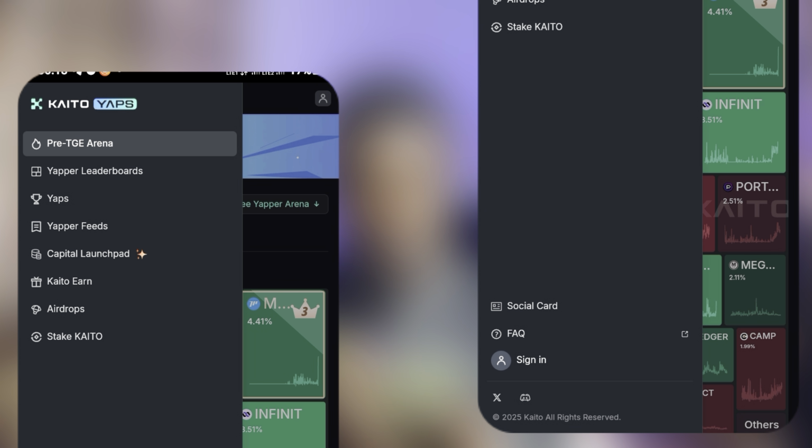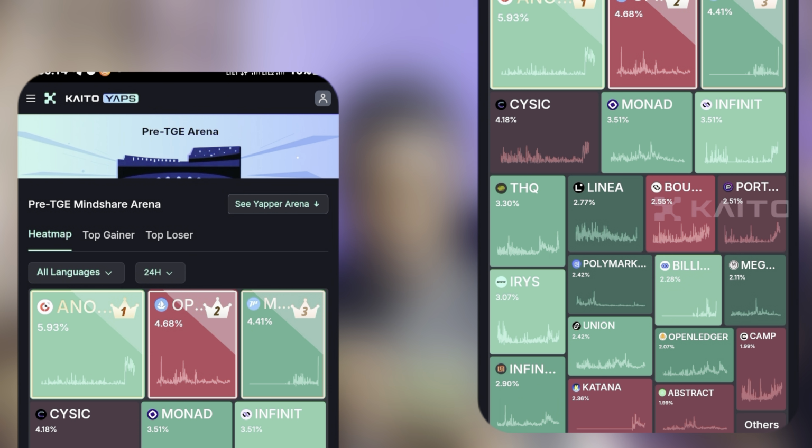You get the Pre-TGE arena, the Yappers leaderboard, the Yaps, the Yap feeds. But that is by the way, we're going to refer to that in a bit. Now look at this little icon at the top right of your screen and tap on it.